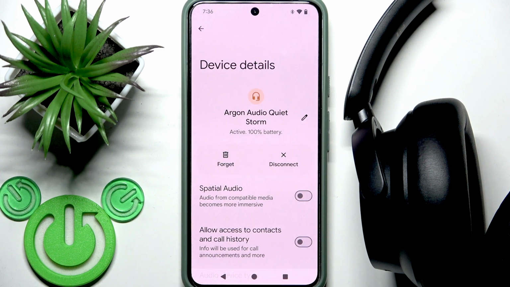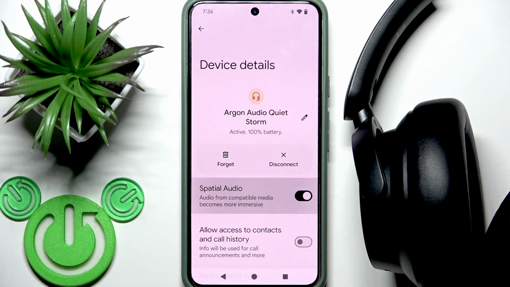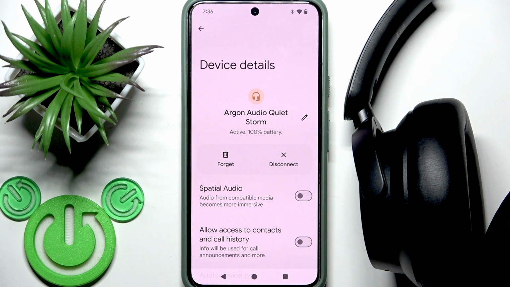Now, to enable it, you need to tap one time on the slider near it if the slider has an empty background. To disable it, you also need to tap one time on the slider, but if the slider has a colorful background. And that's it.